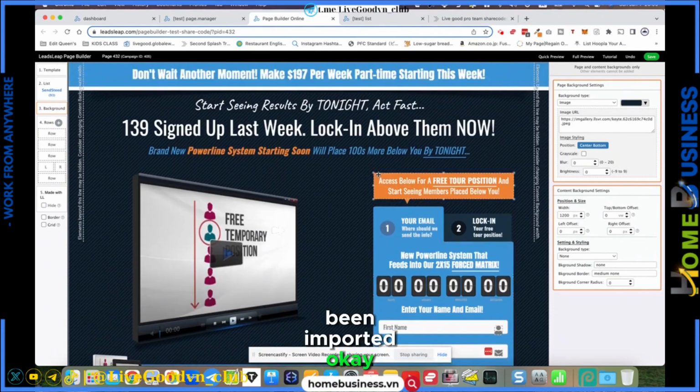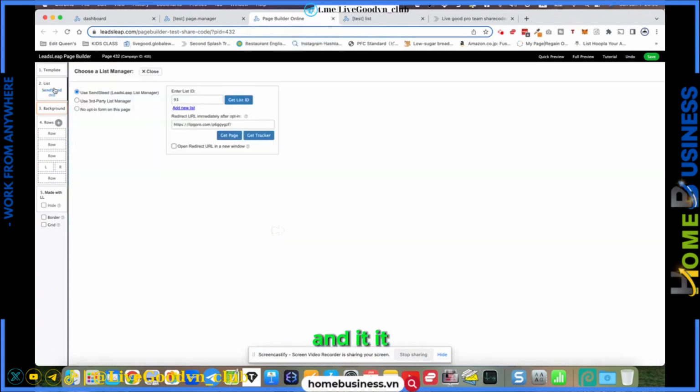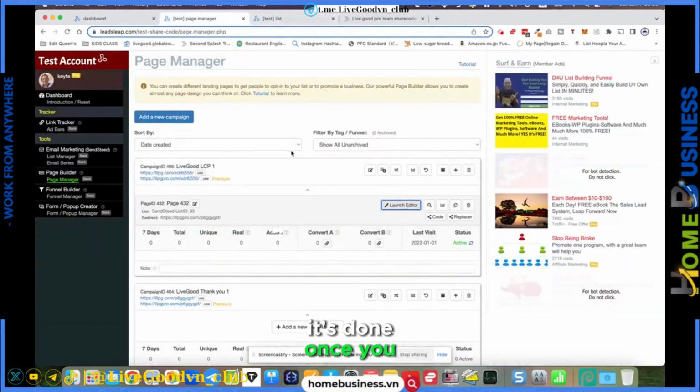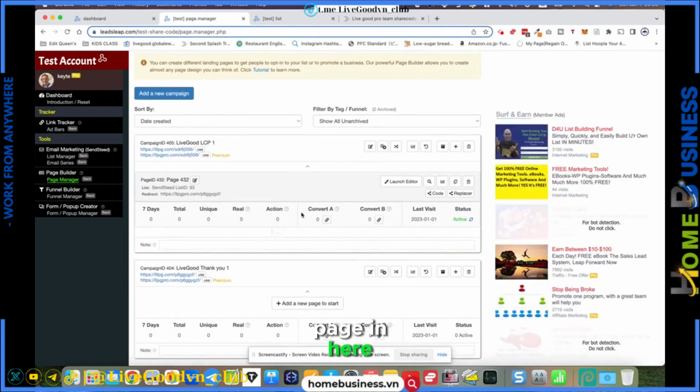So that's the page that's been imported. Okay, and that's fine, and it can be redirected as well. So you don't need to do anything more with that page. It's done. Once you've filled in those fields and those blanks, and you've done the redirect and so on, now we haven't got a thank you page yet. So we need to get a thank you page in here.